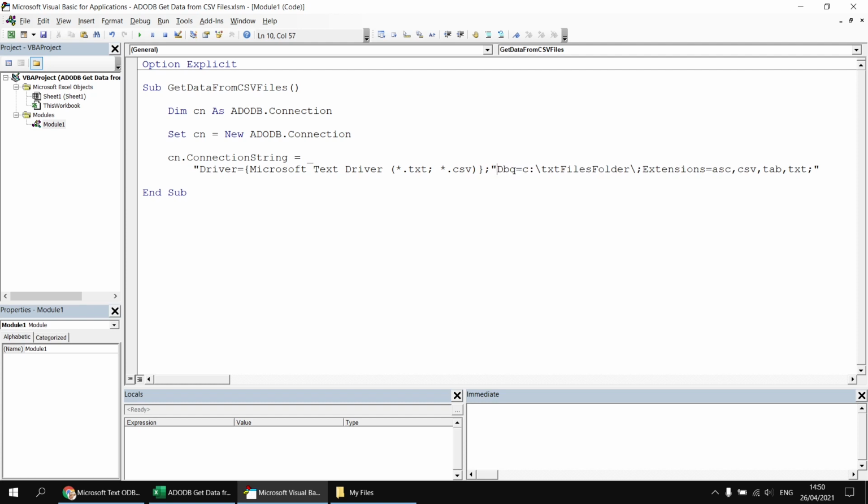I can then close the double quotes there and concatenate this with a space underscore continuation character, and then continue that connection string on the next line by opening some more double quotes. I'm then just going to close the double quotes again after the next semicolon, and then concatenate another continuation character, and then finish that off with the Extensions property on the last line.